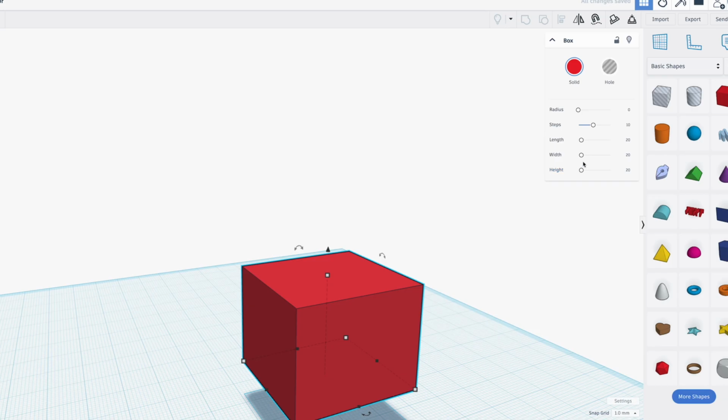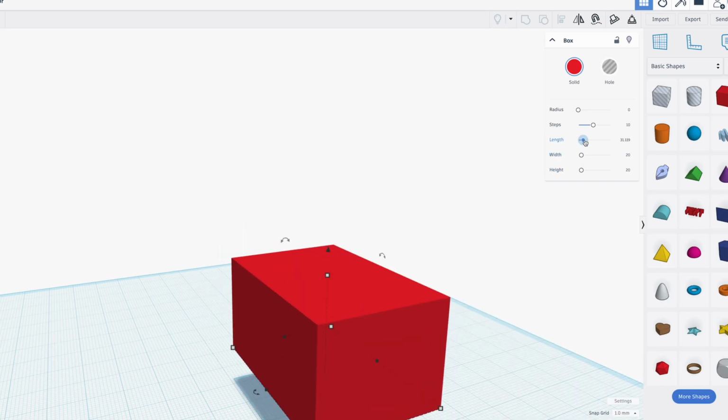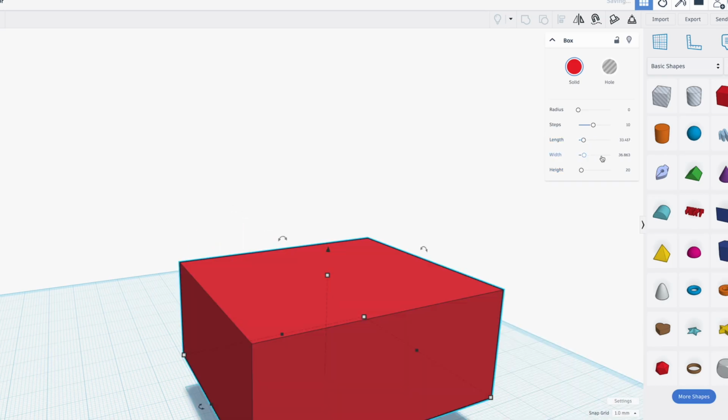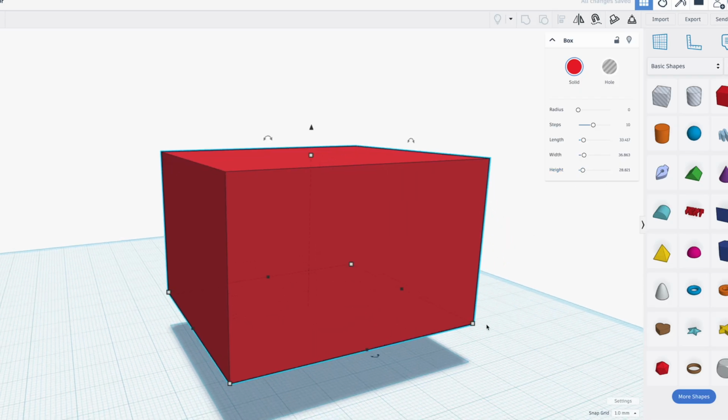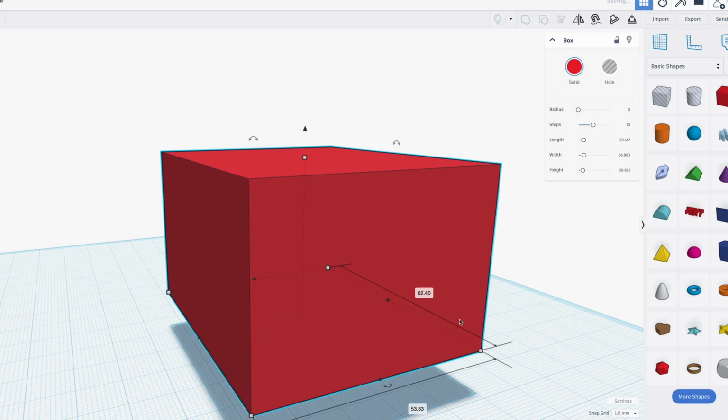Now for the cube, I'm not sure why they include the length here, the width here, and the height here. They don't even sync up with what you set here. So I just recommend changing the length, width, and height. Just use these. So much better.